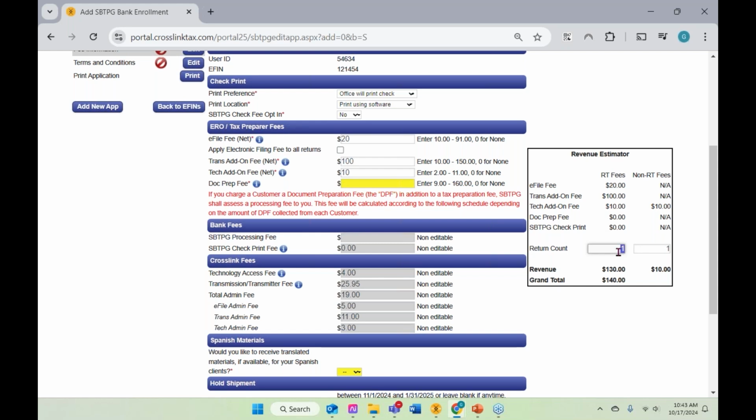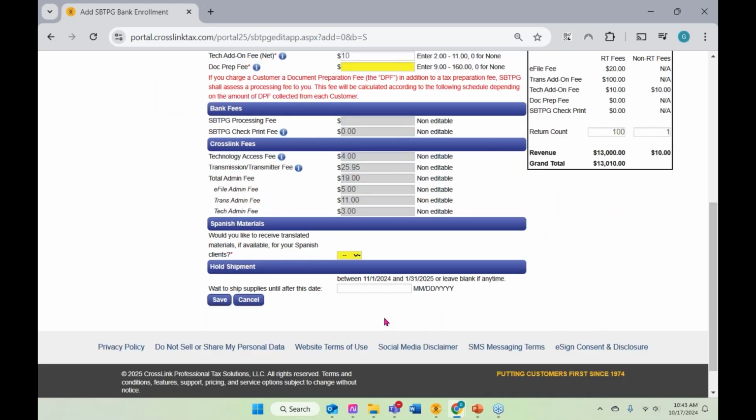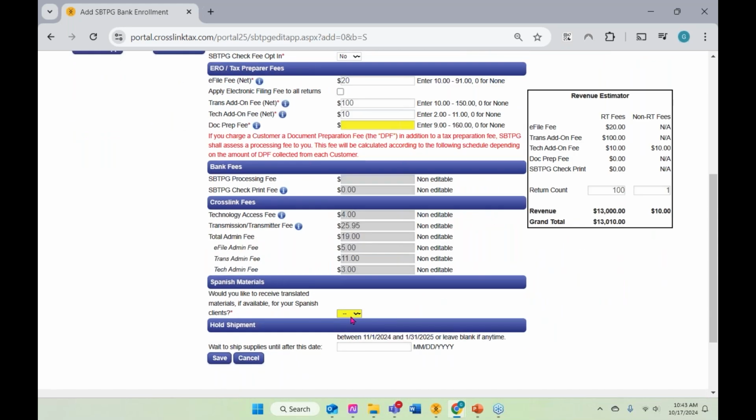And this little calculator here can give you an estimate of what that would look like, depending on whether or not you process 100 returns. Here's an example of how much that first check can be. All right. So after that, some other questions that we have to complete.